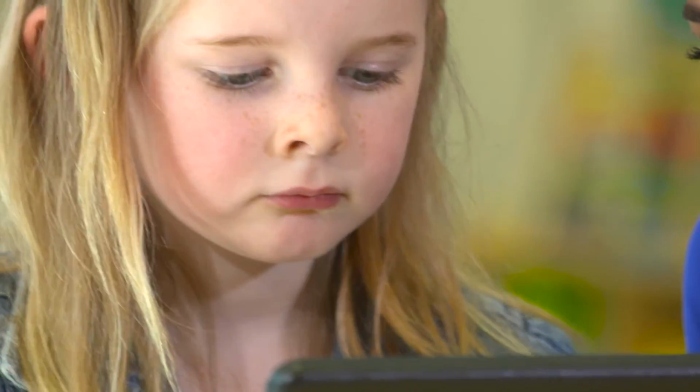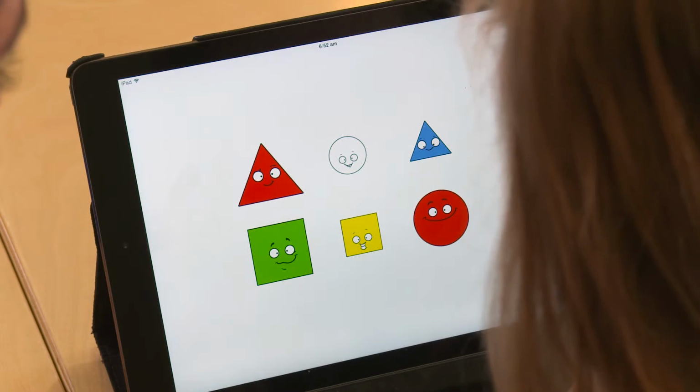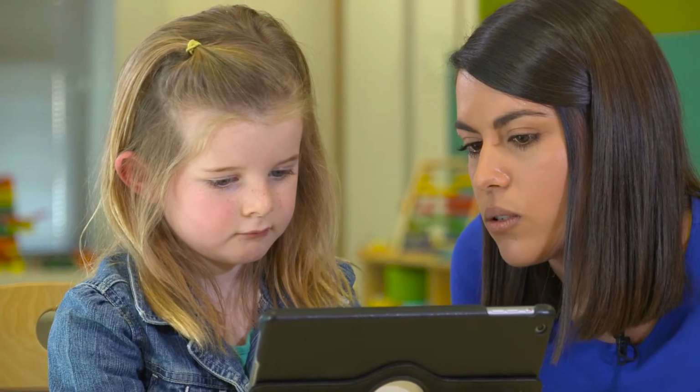The goal is, at the end of the practice, the child knows what is expected of them as the game proceeds. Can you point to one that's red? Good job. And can you point to one that's green? Done. And can you point to a circle?